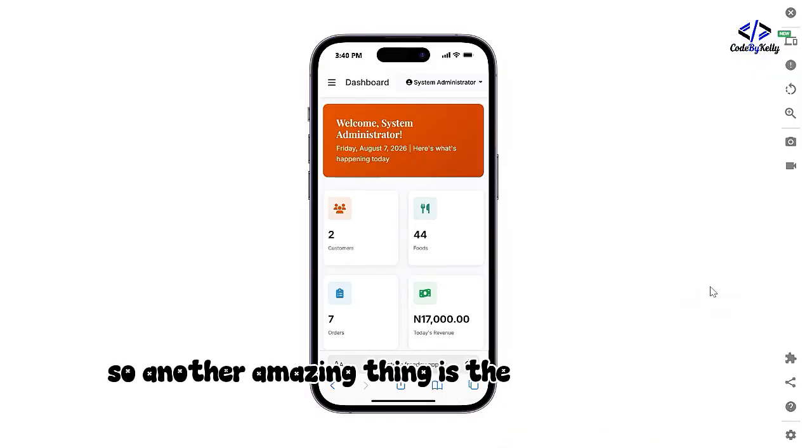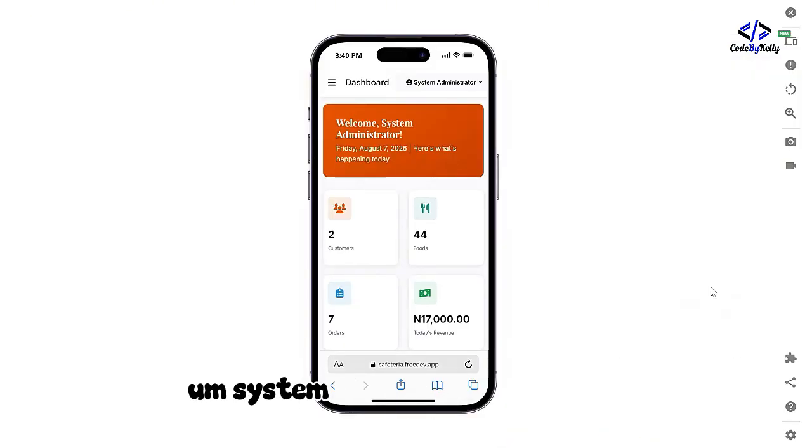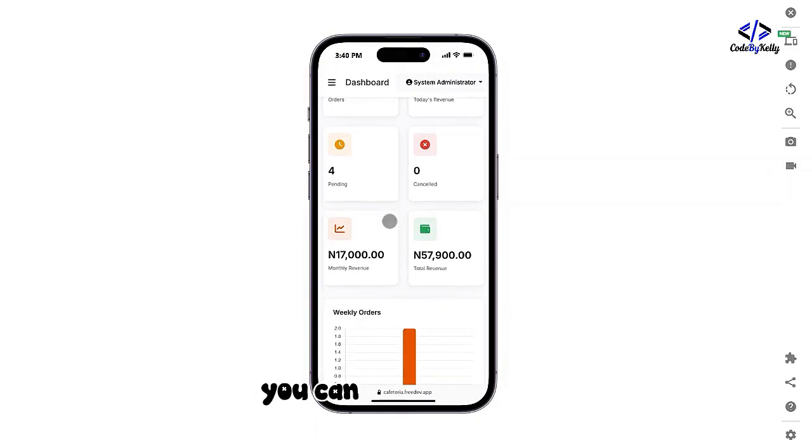Another amazing thing is the responsiveness of this system. The responsiveness is so great. As the owner of the restaurant, you don't even need to own a laptop or a computer to manage your restaurants or to get the system. You can use your phone. But if you have a laptop, it's not bad. It's fully responsive for all devices. With your mobile device, you can access everything.